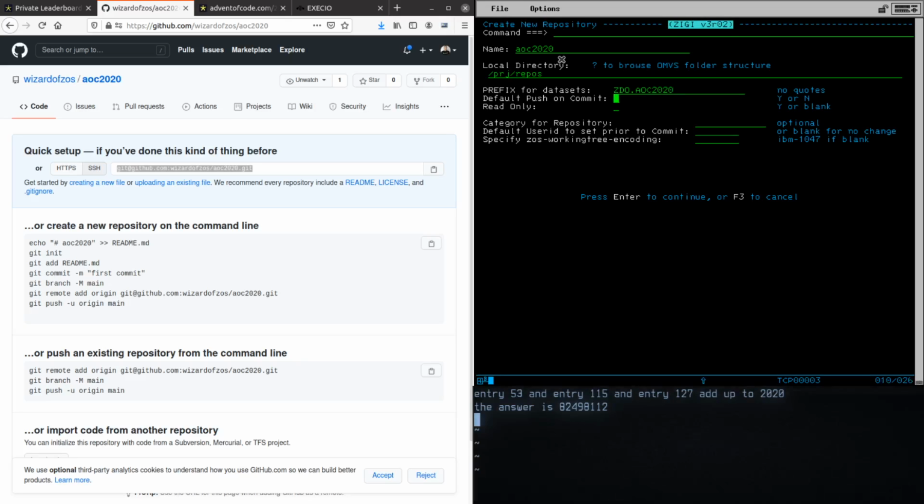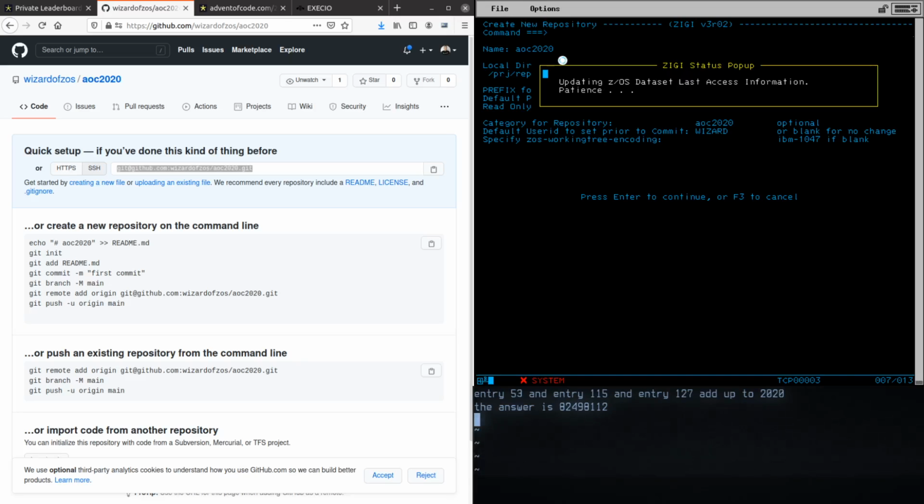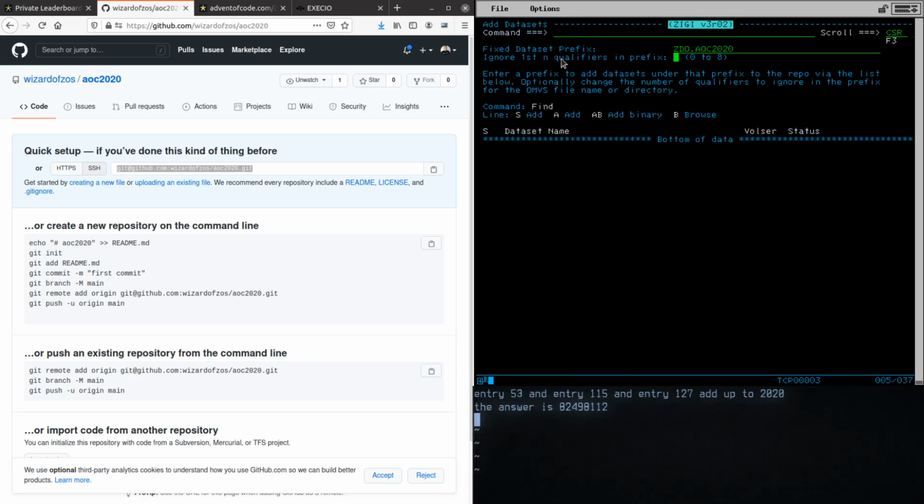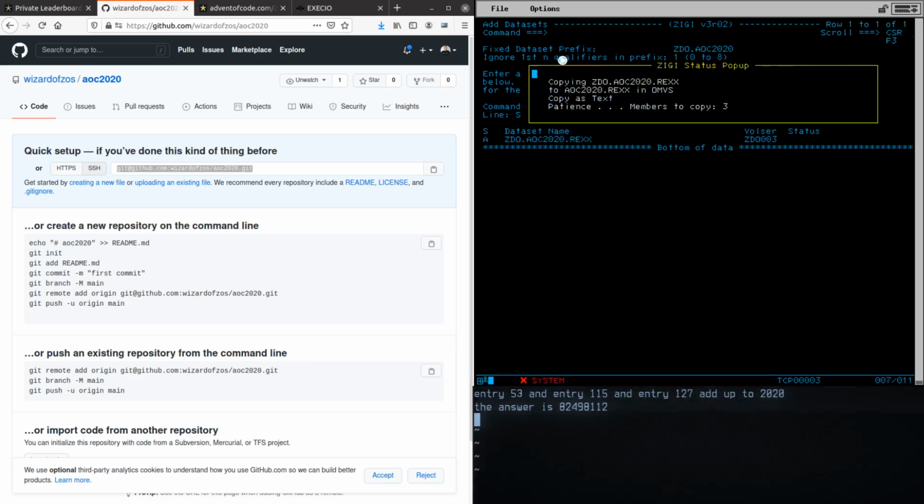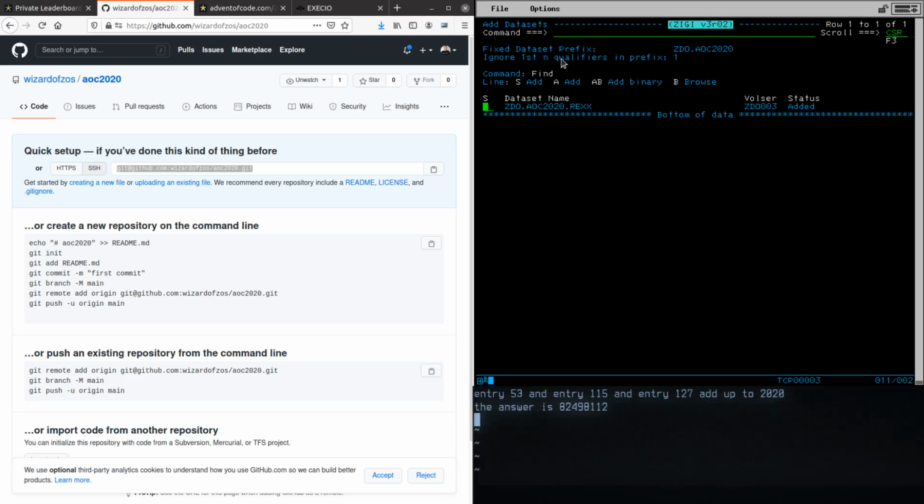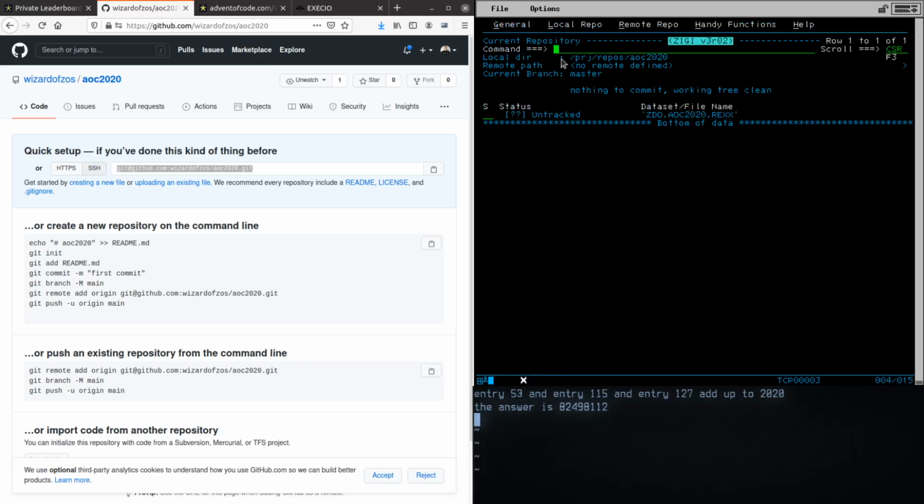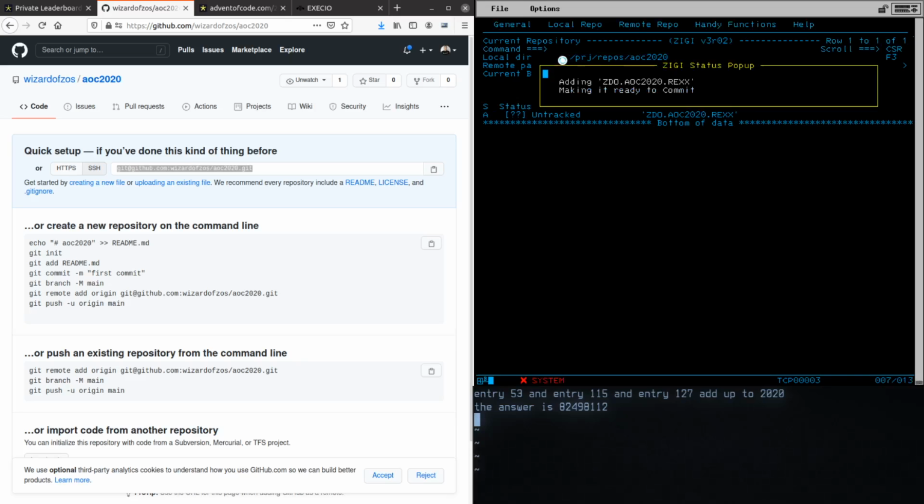zdo.aoc2020. Let's not push on commit. Let's not make it read only. This is AOC 2020. Skip my user ID and do it that way. Yeah, let's remove the first qualifier. Add this rex thing. Optional. No, let's not do extensions. Copy our stuff in. It's added, untracked. We only have those 3 members in there, so we can add them all.